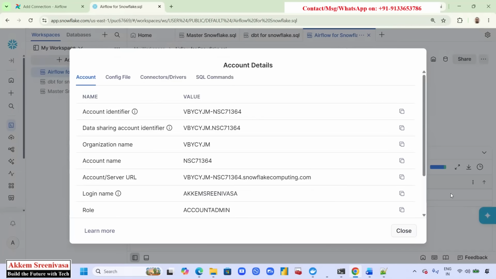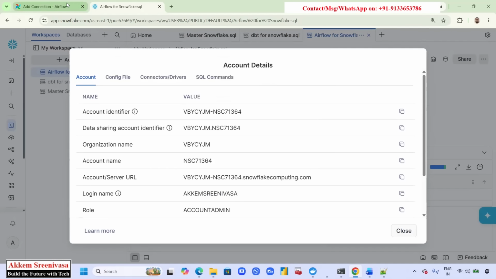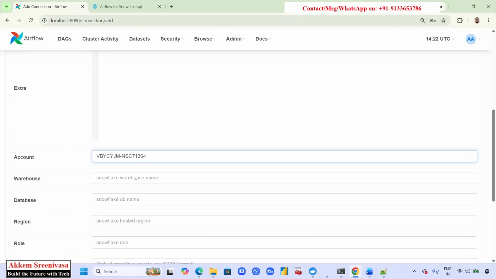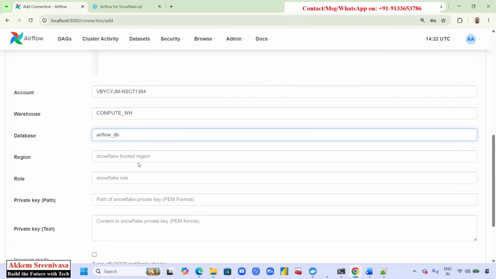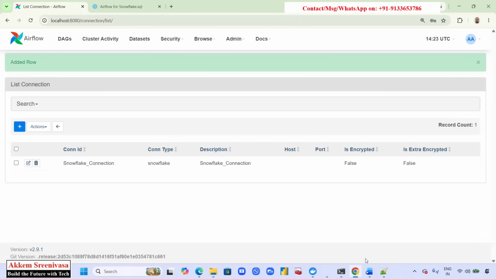Warehouse name, you can see here and copy from here. So warehouse name is compute underscore double h. And database name is Airflow underscore DB, our database name. Remaining is optional. Then click on save.